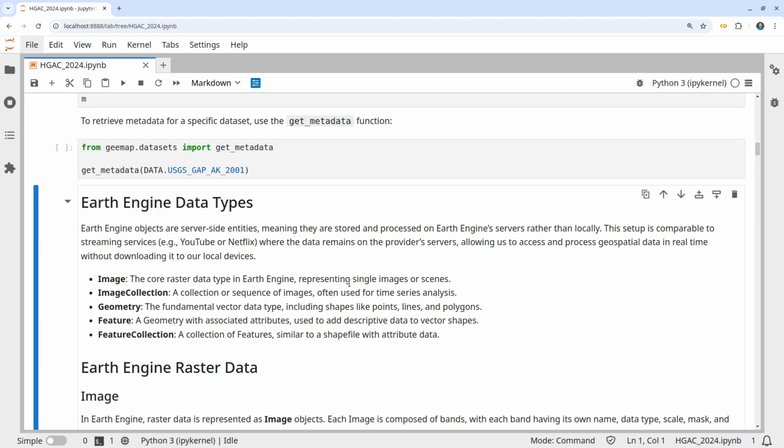Think about a folder on your computer that has a bunch of images inside. The entire Landsat archive, for example Landsat 9 surface reflectance, can be one image collection, and the images inside keep updating. So an image collection is basically a bunch of images.